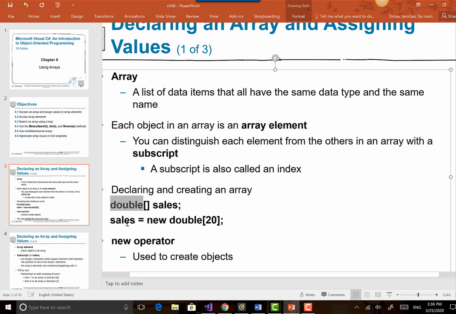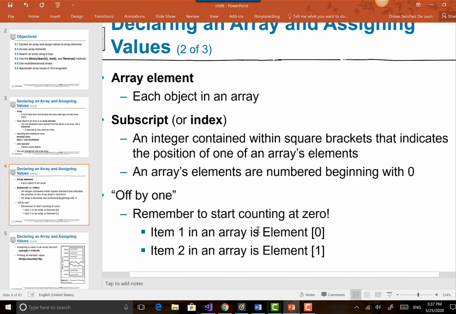And then here we are saying, okay, sales will be assigned this to the right. And what do we have at the right? Well, we are defining the array to be of size 20 of doubles, and then the new operator, basically what it does, it creates that array. Okay, so let's go to the next.